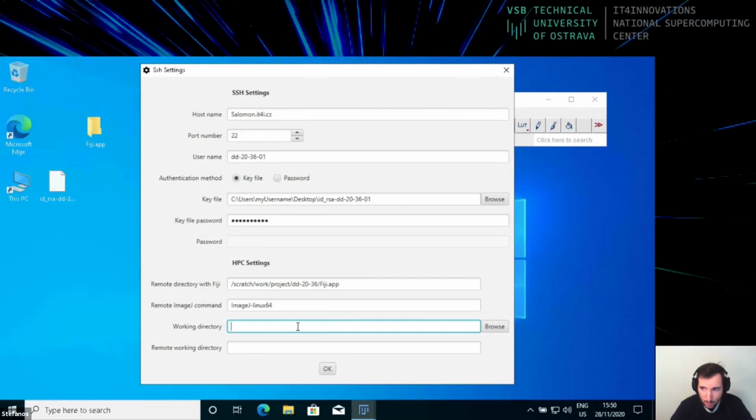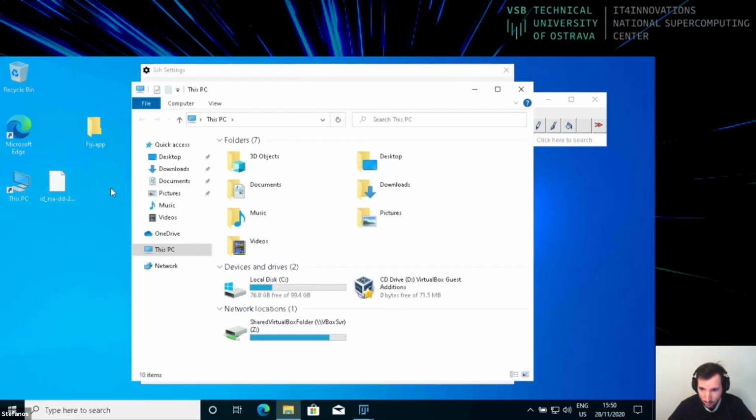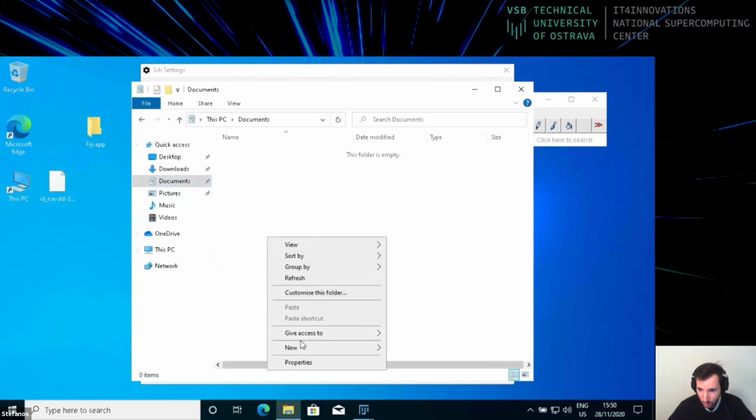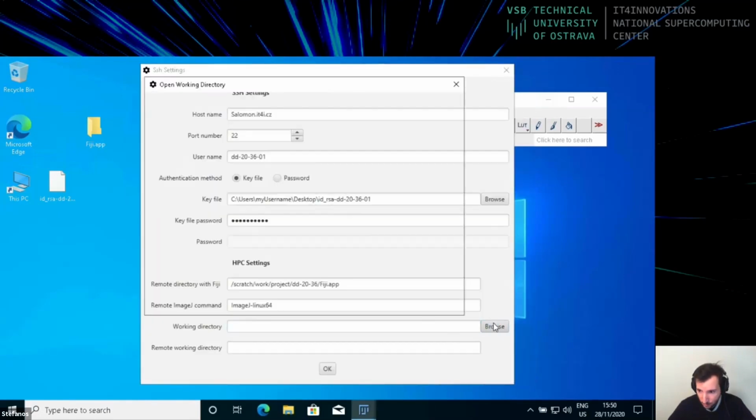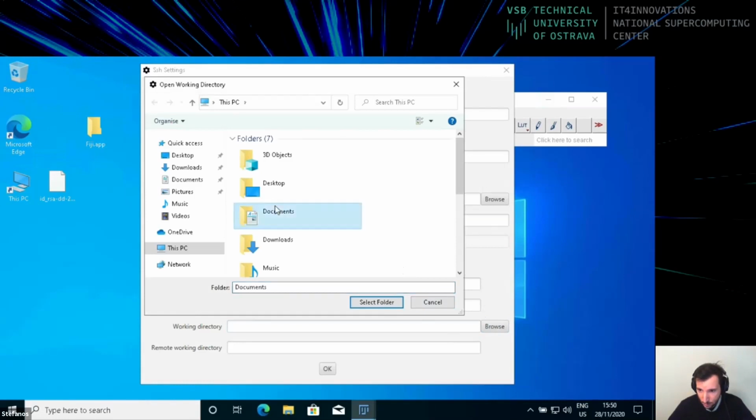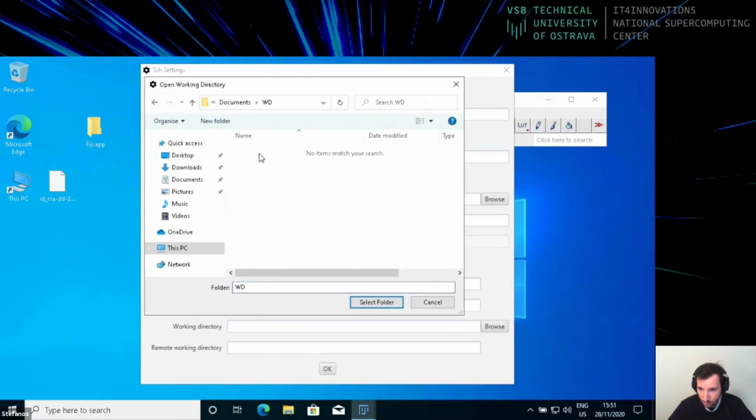Make sure that it is empty, because our client, our plugin, will be creating new directories inside that directory. So please make sure it's empty. And you can create this anywhere on your local system, and then you can click the browse button. So I'm going to also create a directory in my documents, and I will call it WD for working directory. Okay, and I will select this by clicking browse, and then I will select the folder.